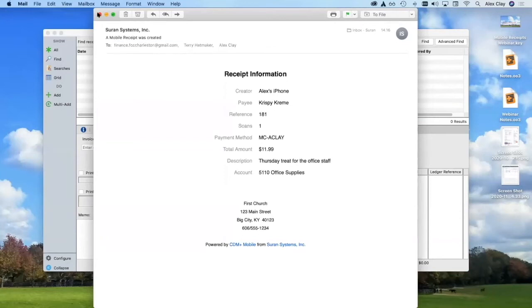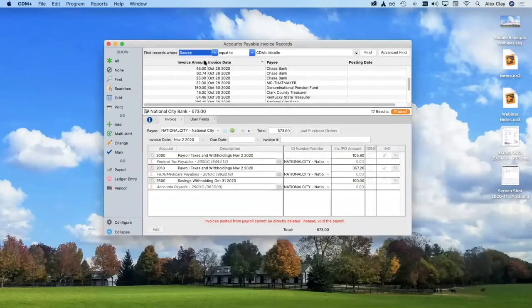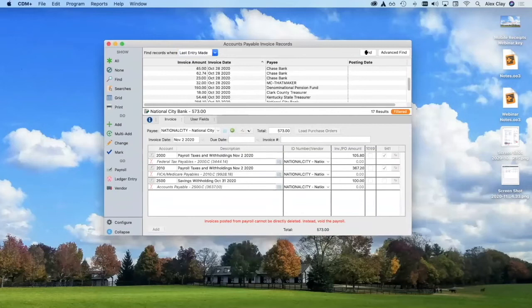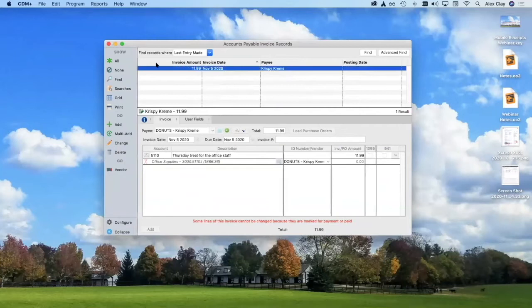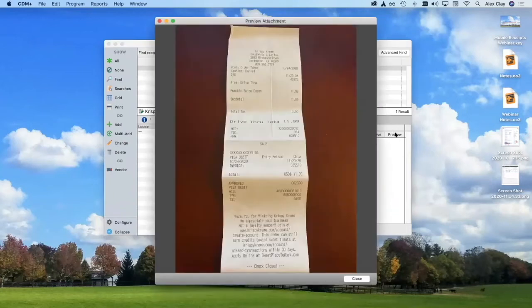So let's see exactly how that looks in CDM Plus. I'm going to come in here to CDM Plus, and I'm going to find the last entry made here, and that's going to pull up my mobile receipt because I'm in the right database. So here we can see my Krispy Kreme receipt for $11.99 on November 5th. Here's my description. That's all ready to go. If I click on user fields, I'm going to see a mobile scan right here. Click preview, and that's going to pull up a scan of that receipt so I can refer to it.